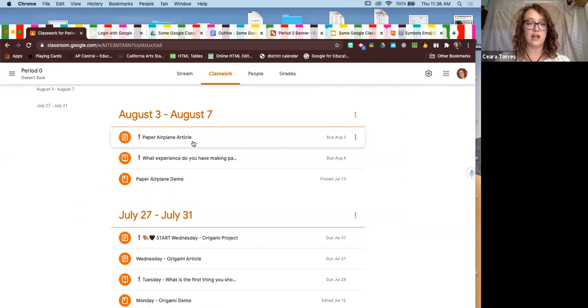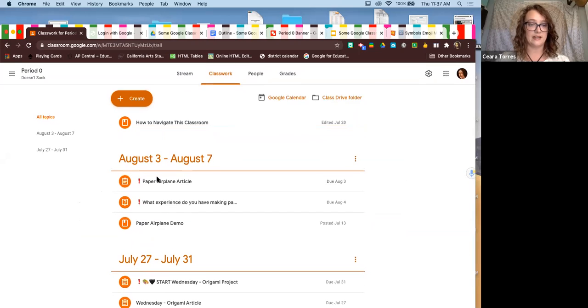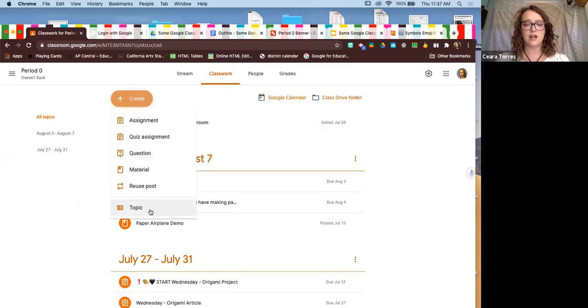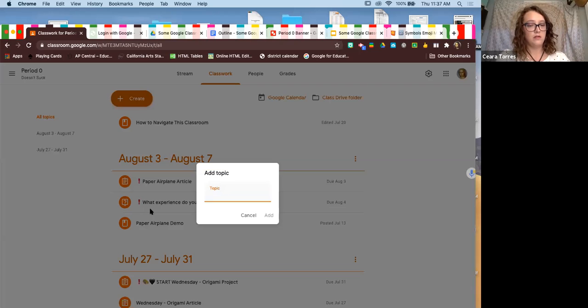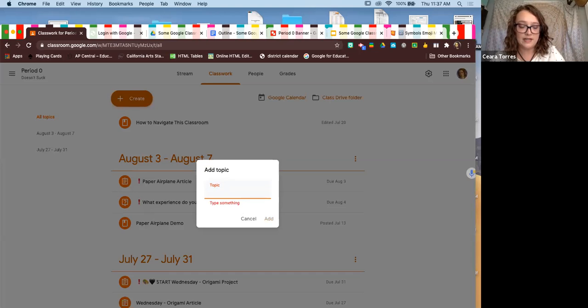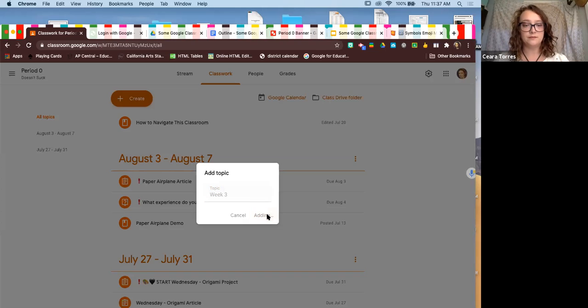So when we get over to Classwork, then I have it organized by the week. And then I also have down here daily tabs, and we'll talk about that a little bit in a second. But how do I create a topic? Well, you can go up here, you click the create button, and you can create a topic this way. So I can say, let's just say week 3, because maybe you don't want the dates in there. Maybe you just want it to say week 3. That would be okay too. So I'm going to add that topic.